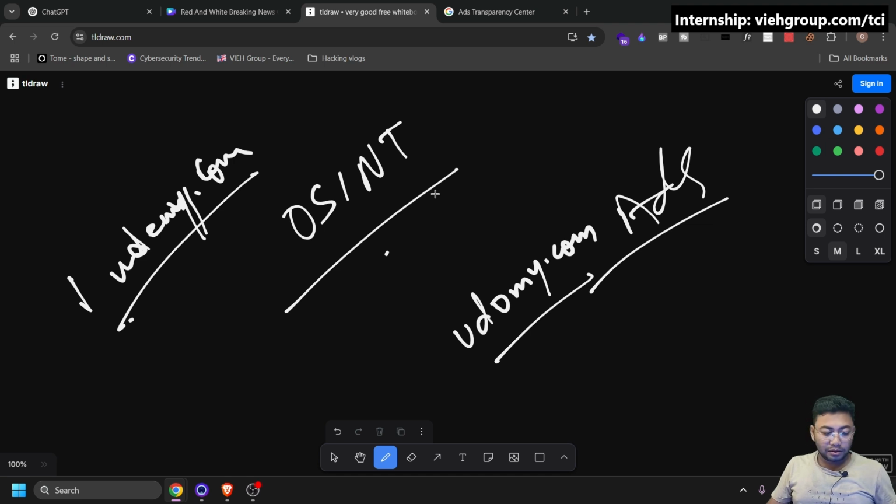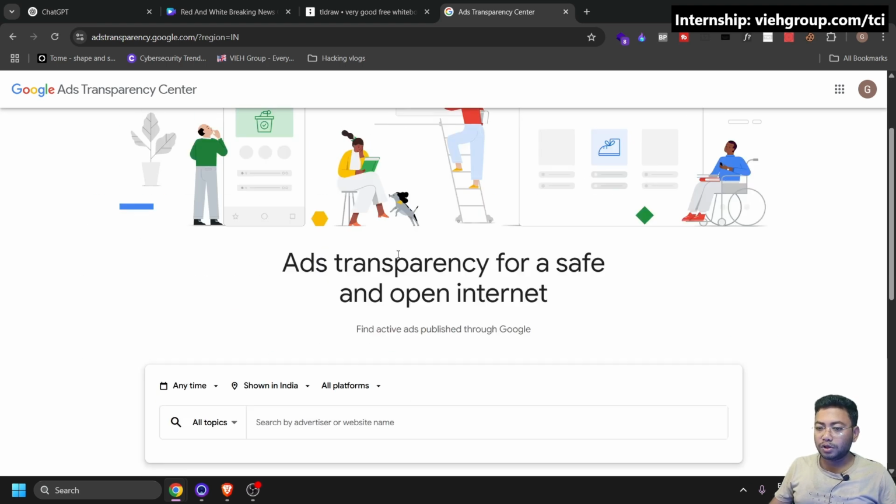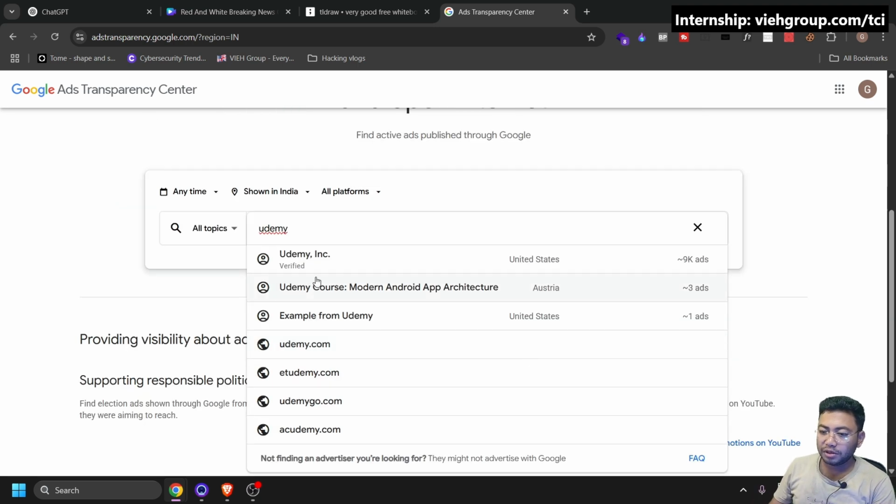So there is a very interesting project which was started by Google, called the Ad Transparency Center. You can see this is the website, adstransparency.google.com. Here, if you want to search about Udemy, just click there. You will see the company names available for the ads: Udemy, Udemy Go, Ucademy.com, Udemy Inc, which is the verified one, the main one.